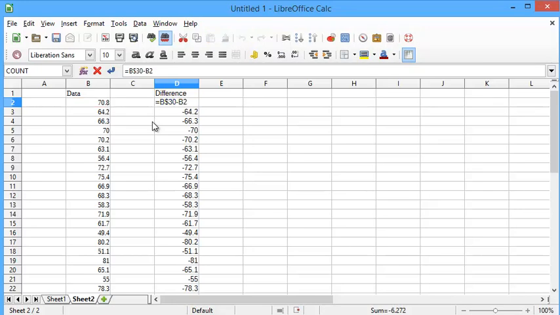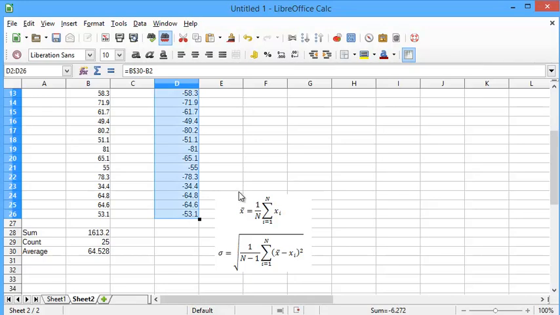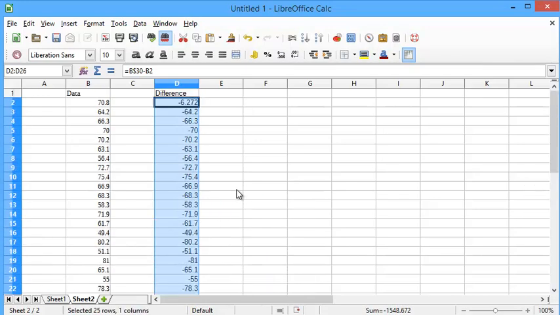That locks the 30 so that when I do my fill down, that 30 doesn't change, but my 2 still changes. So I'm going to show you how that works. I go here, and I'm going to highlight all of these, and I hit Control.